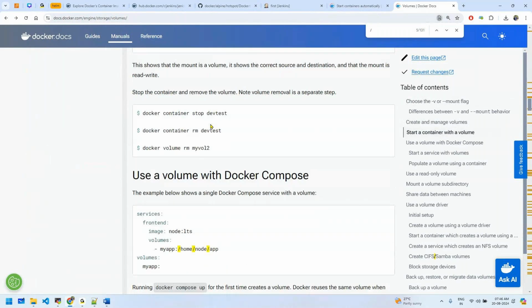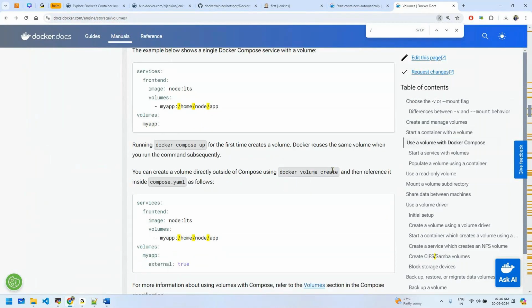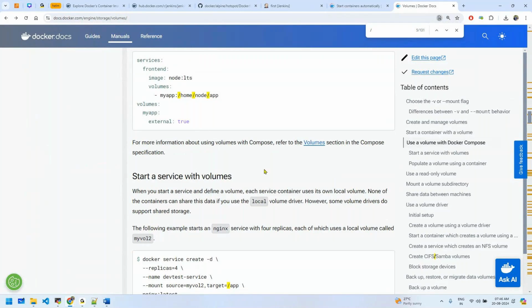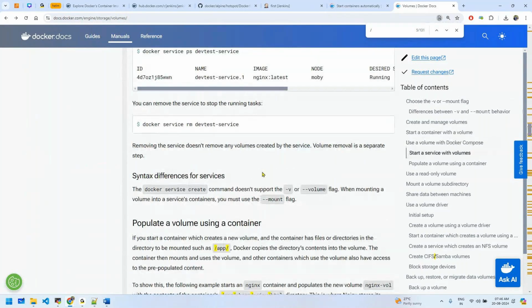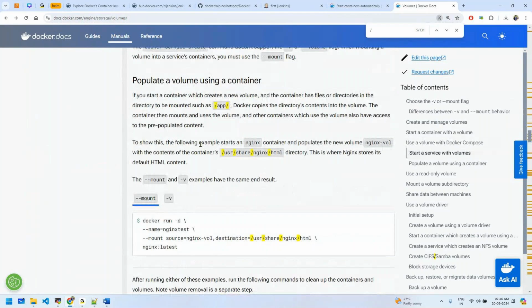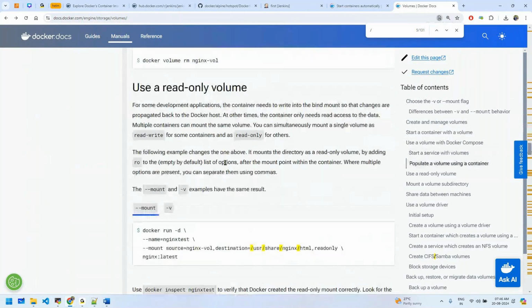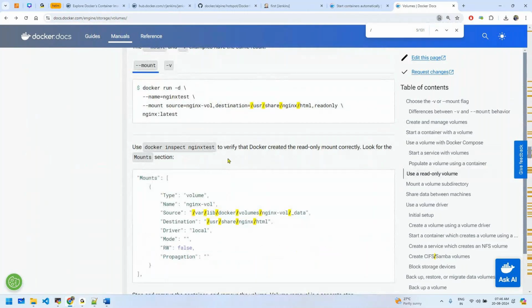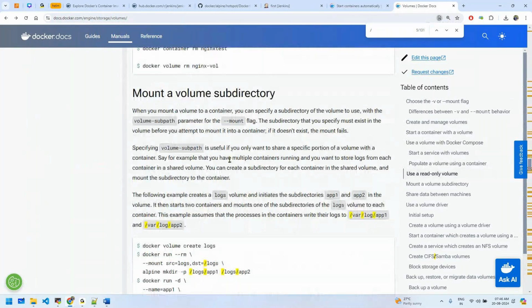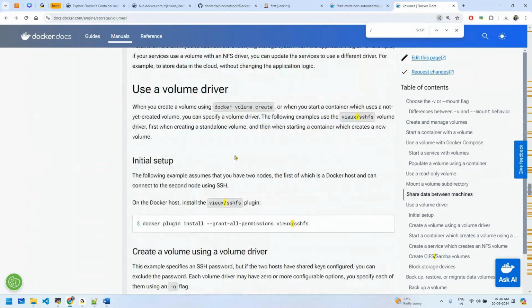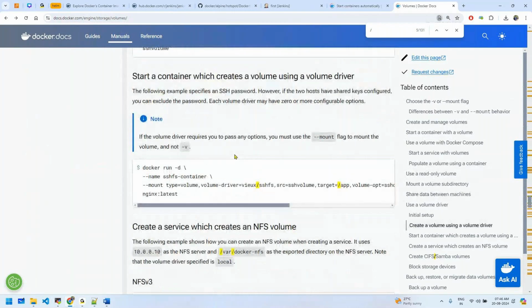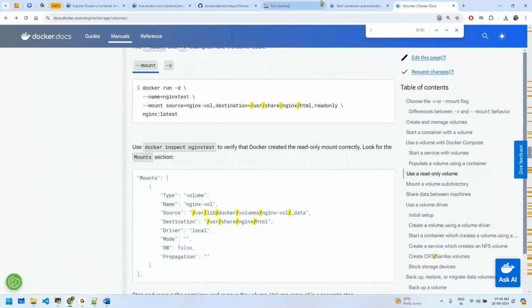They are talking about a volume with the Docker compose. This Docker compose we are not discussing it. We'll discuss later. Earlier the documentation had the data. It's not there. Okay. So previously I read this.